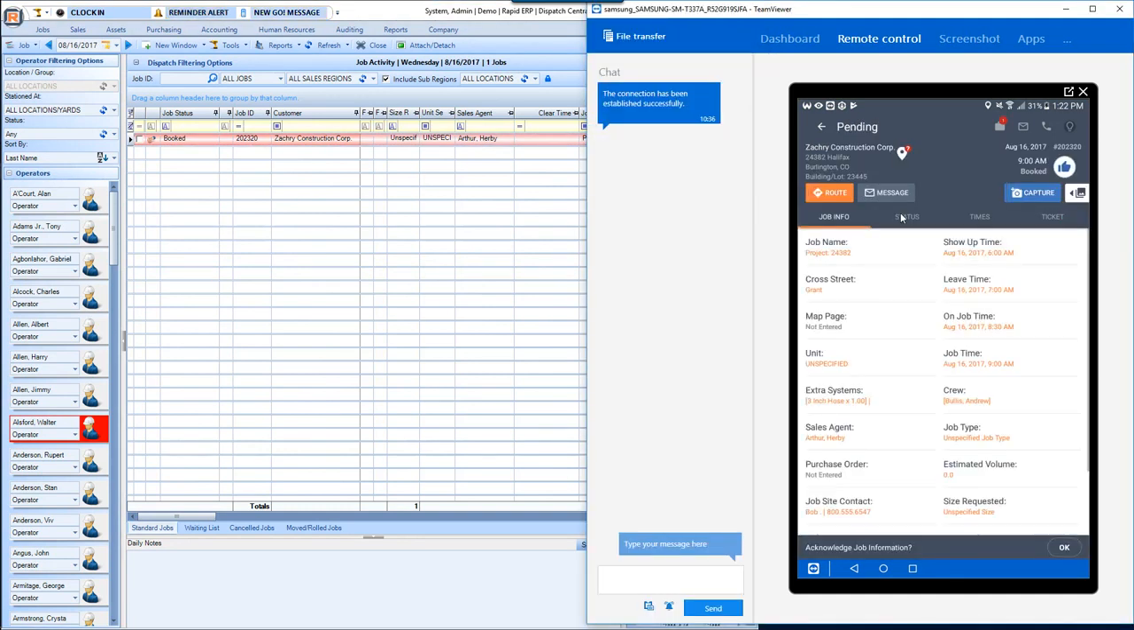Click on the job to open it up, and once you've opened the job, you'll notice there's 4 tabs: Job Info, Status, Times, and Ticket. We'll get into those a little bit later.